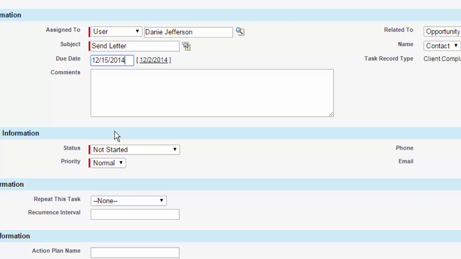Once the task passes 12/15, then it's considered overdue. And at that point, it'll turn red and it'll show up on all your overdue tasks. The comment is just there for you or for the person that you're assigning it to, to give them a little bit more information about the task.